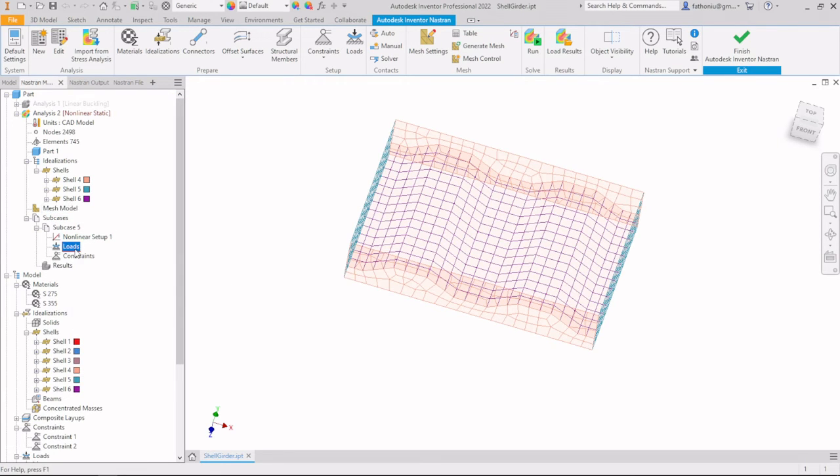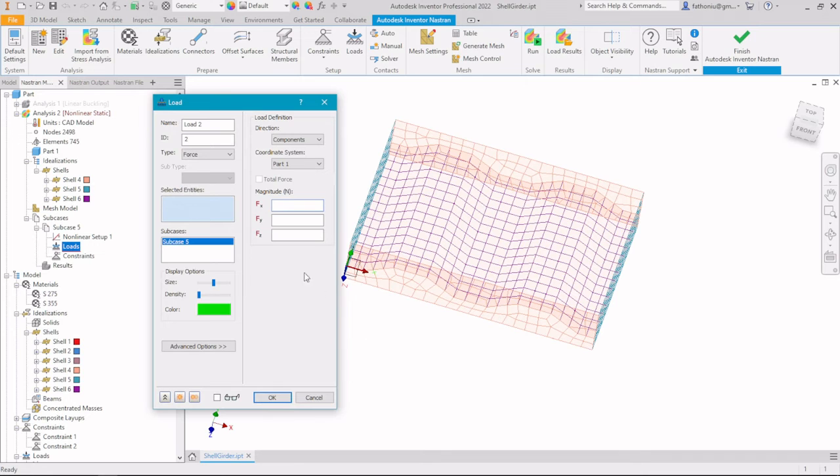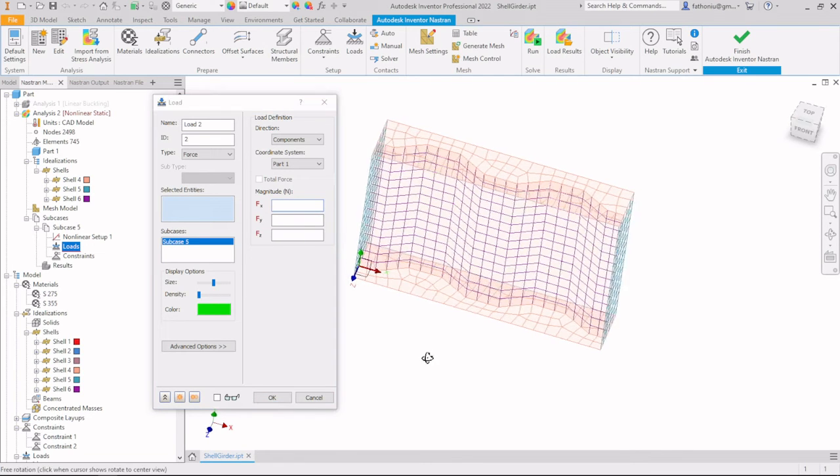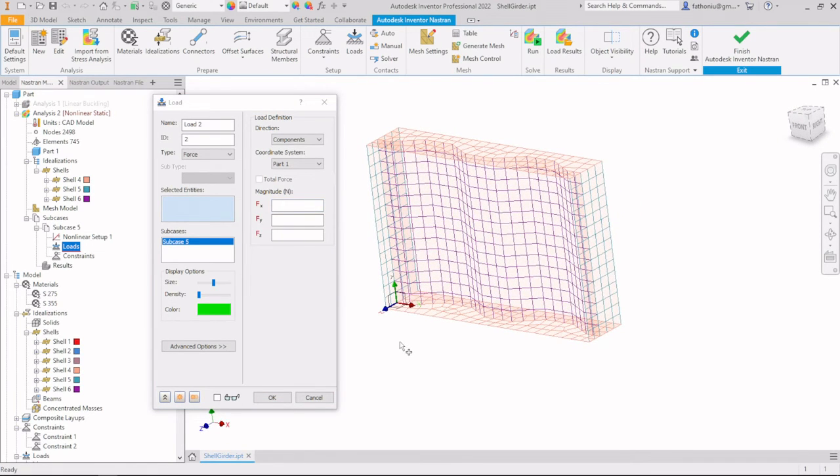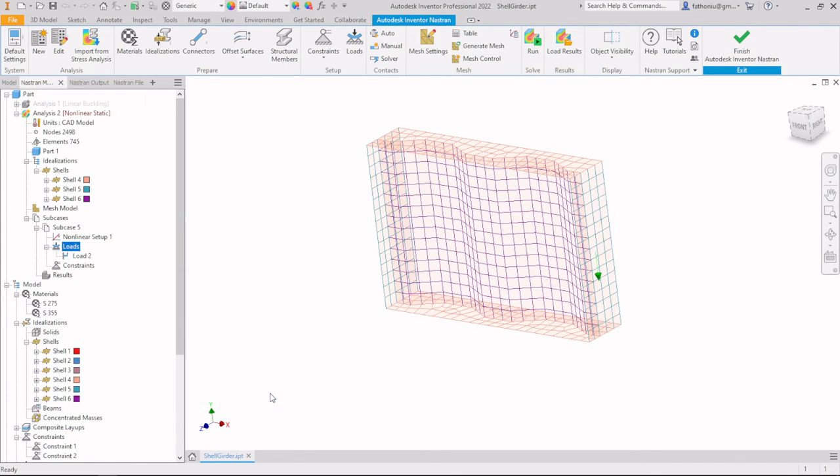Okay, then the load, right click, new, how much load do we need to apply. Based on the buckling capacity that we have, it is 5,000 kilonewton, right? So then put 10% of it, 500 kilonewton, negative, downward.